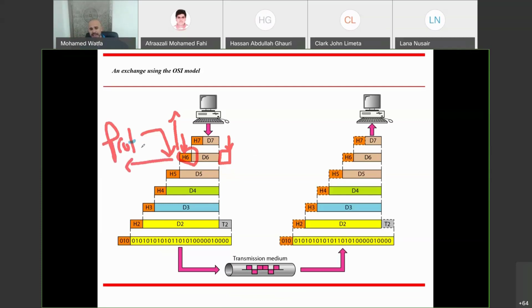Because who's going to look at it? Who's going to look at this H6? Who's going to look at it? Not the subnet. No, not the subnet. Who's going to look at H6? Who's going to read it? Not the system. What layer? Okay, I think it's easy for me to start answering my own questions because it's going to take a lot of time.